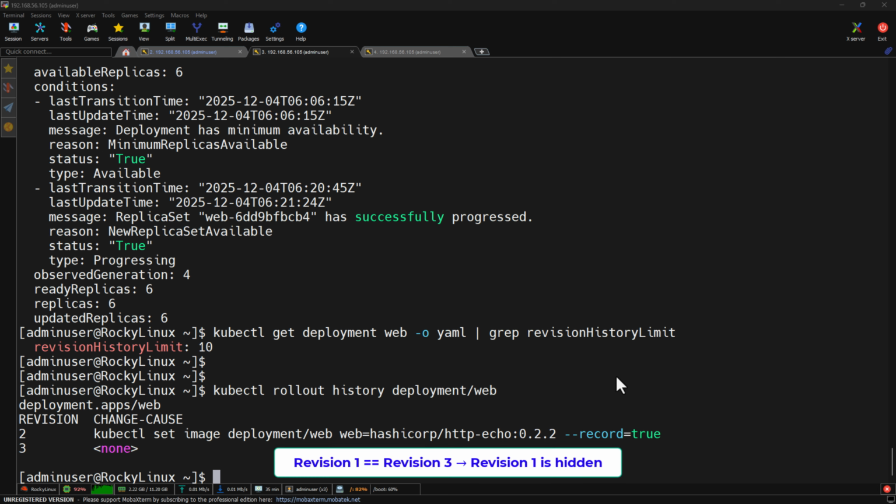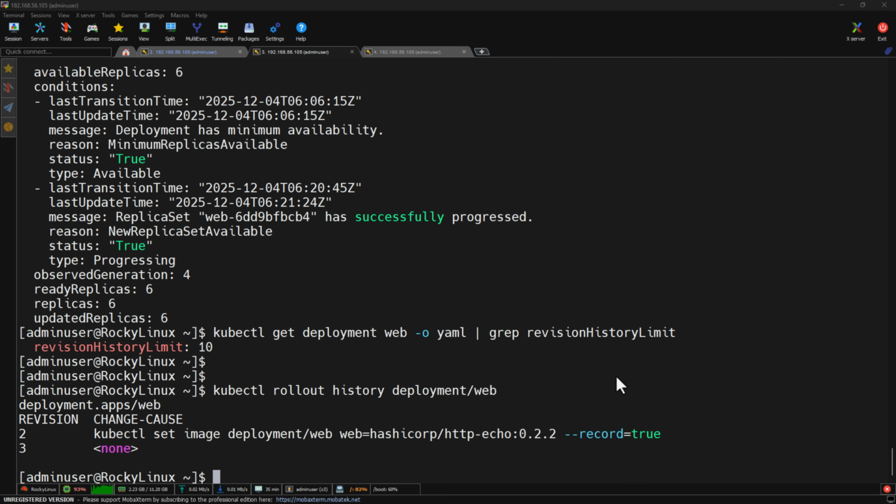Revision 1 is equal to revision 3. That's why revision 1 is hidden. If the specification were different, even an older revision would still appear. So, in summary, rollback always creates a new revision. Kubectl rollout history shows only active or unique specifications. Identical old revisions are hidden to reduce redundancy. That's why we observed revision 2 and revision 3 in the rollout history output.